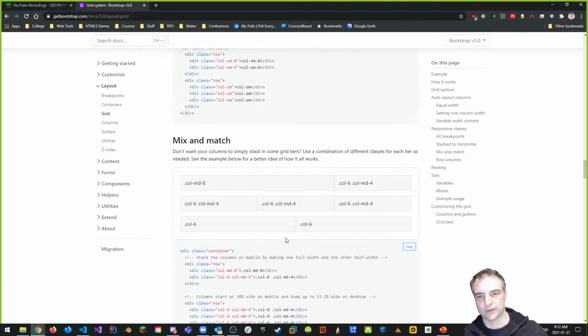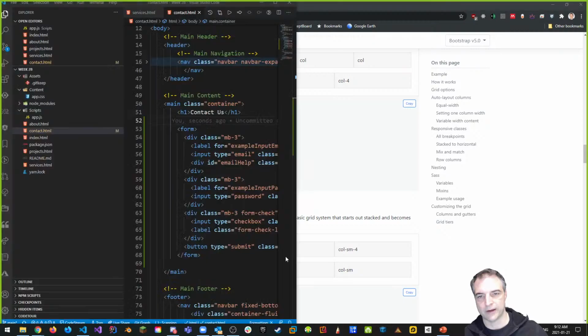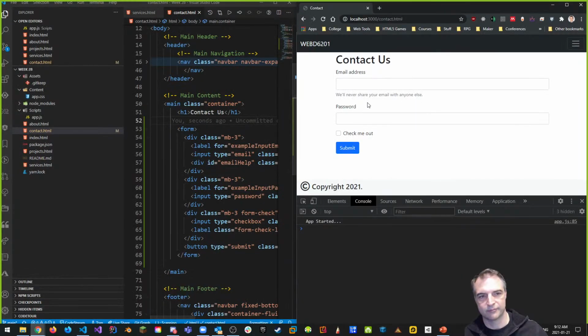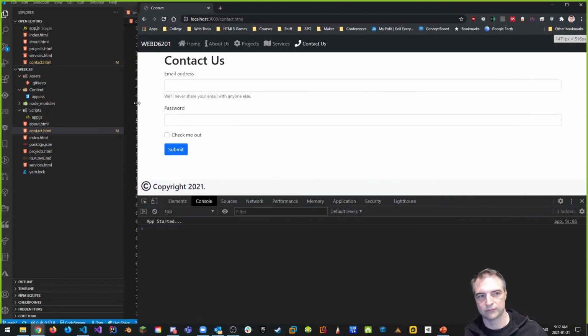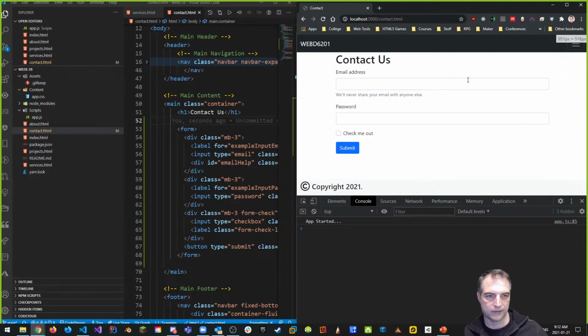I'm showing you this because this is going to give us a lot of control in terms of how we lay out our form. Because our form right now, as you saw, is pretty large and there's no control. It's just taking up the entire width of the screen. And we don't want that, okay? So how do we do that?